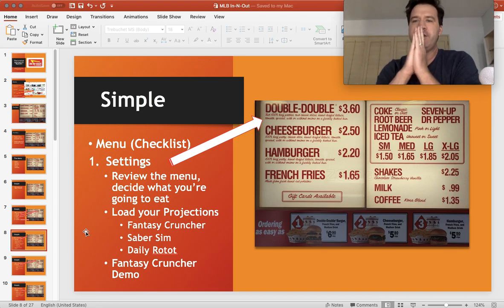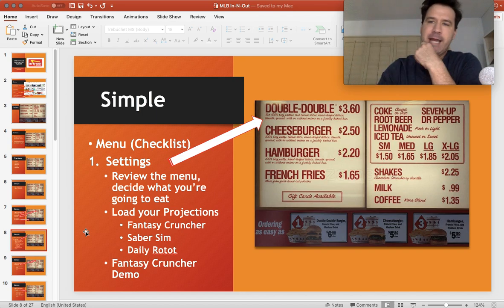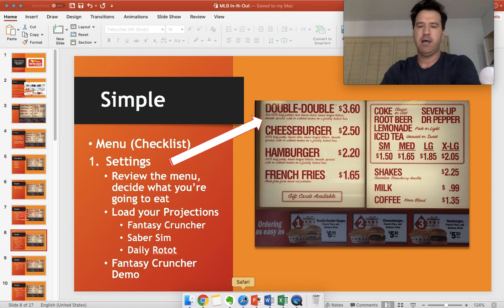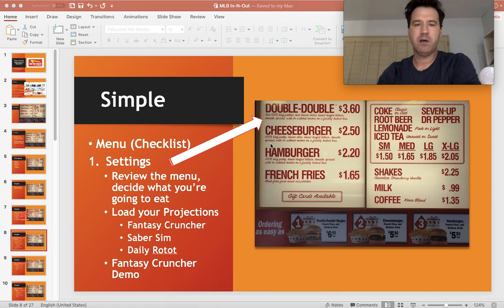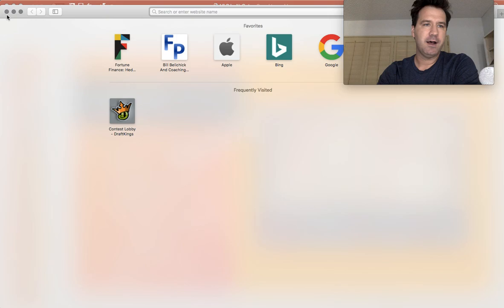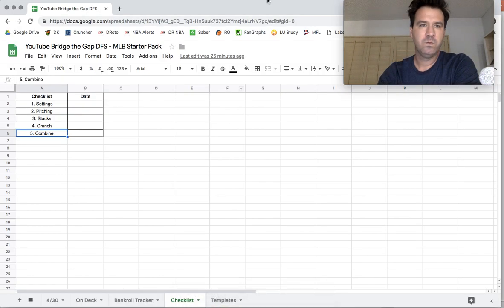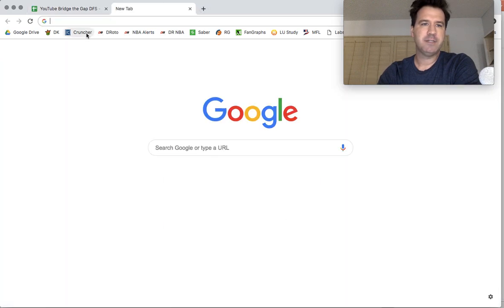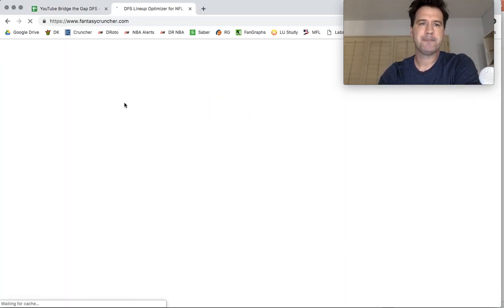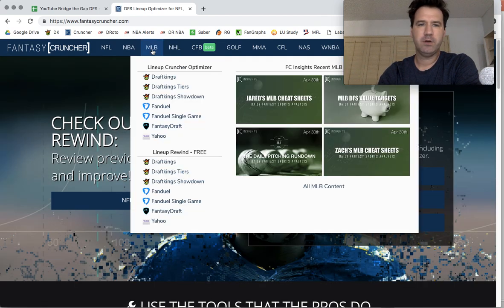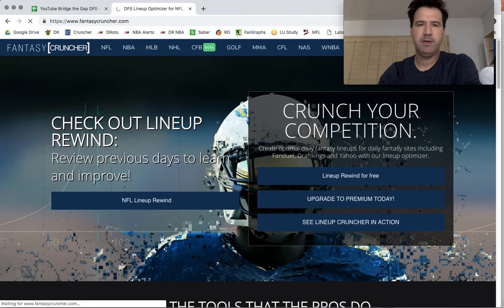So you're in the drive-thru. You're deciding what you're going to eat, and this is some of the back end work. I'll usually start this about an hour before a slate starts. Baseball, there's not a lot of last minute news, but I just don't like feeling rushed. So I'll start nice and early, get everything locked in, and we'll just go step by step. So let's go to Fantasy Cruncher, and we will go to MLB.